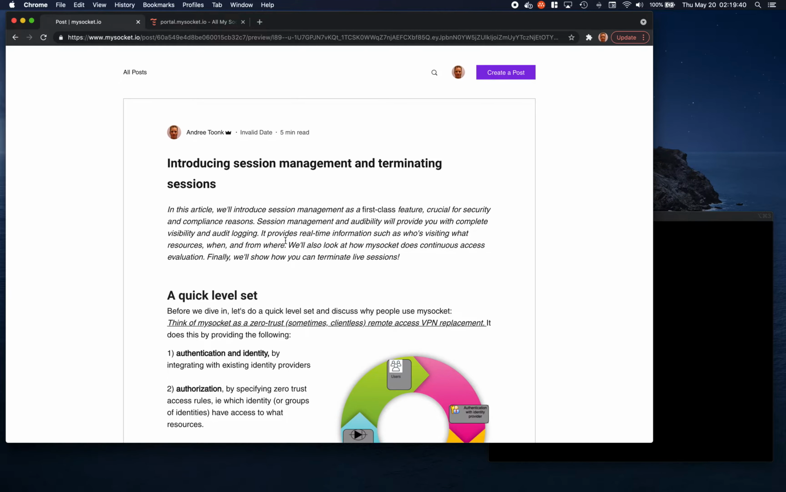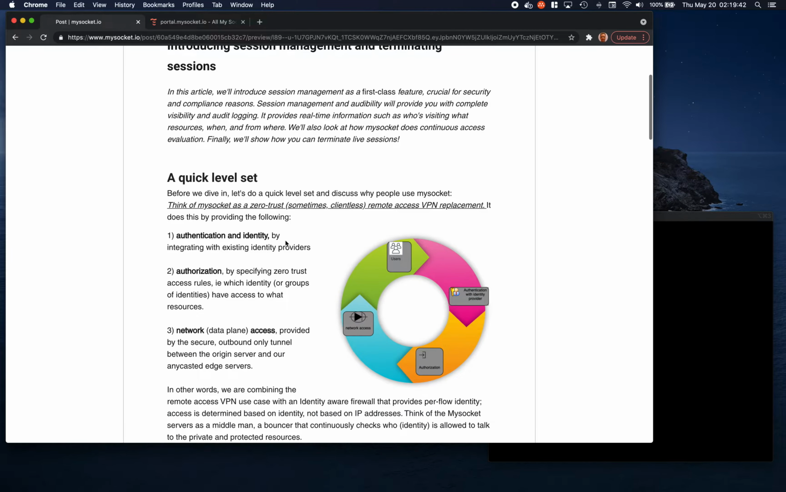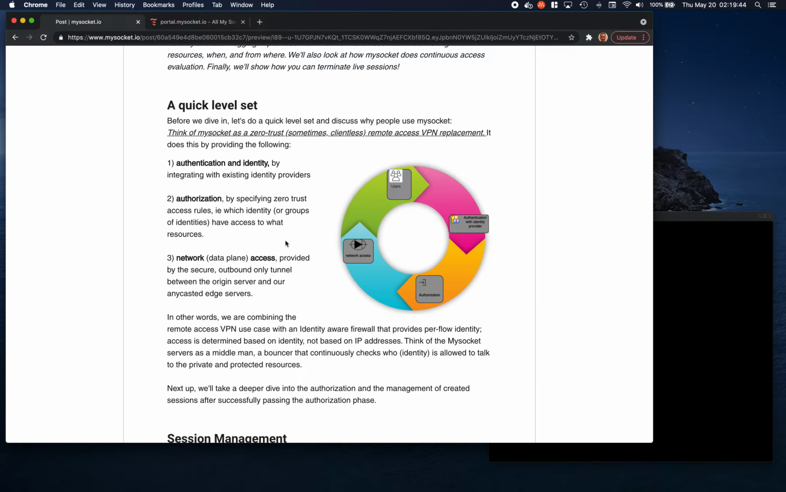But before we dive in, I want to level set about what MySocket is. The easiest way to think of MySocket is as a zero trust, sometimes clientless, remote access VPN replacement. We're all familiar with remote access VPNs. Maybe you used Pulse or AnyConnect VPN or OpenVPN client or WireGuard or something like that in the past. So these are typical remote access VPNs.